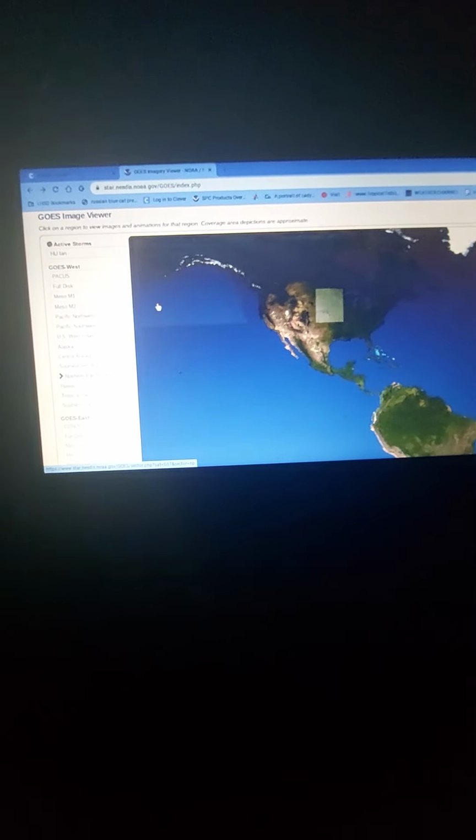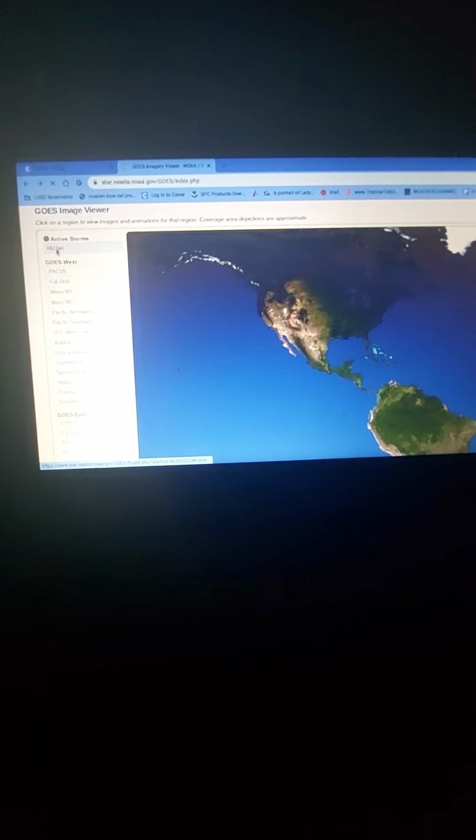This is the area to watch. You can see the circulation in here and everything like that.